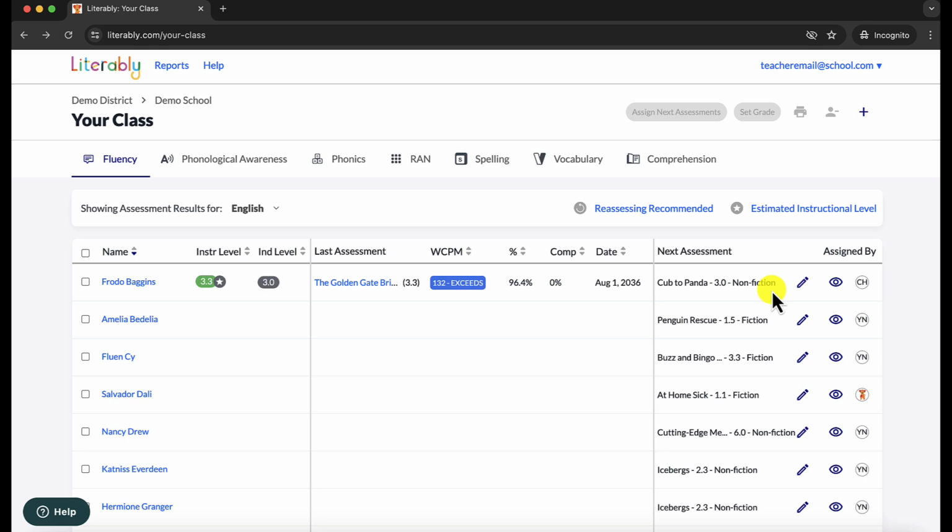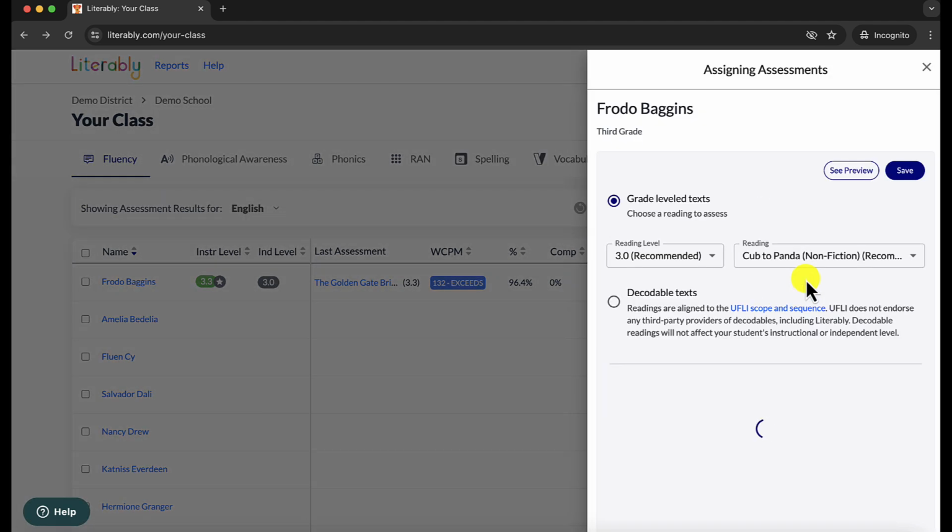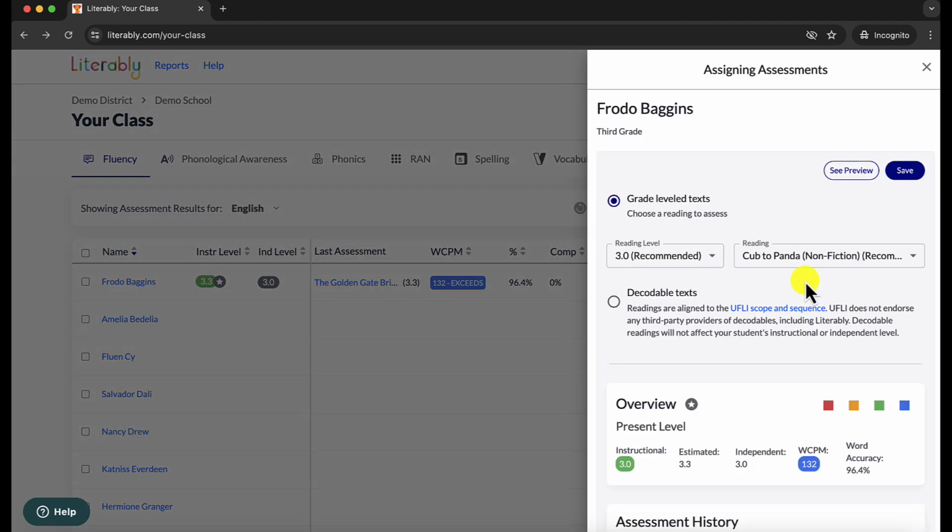You have the ability to adjust these initial levels, and sometimes districts or schools will ask us to set the levels of students' initial assessments based on reading data they have on file. If you know that some students may need to start at a higher or lower level for their first assessment, you can click on this pencil icon to open the assignment sidebar. Within the assignment sidebar, you can access Literably's level text library or our decodable text library.